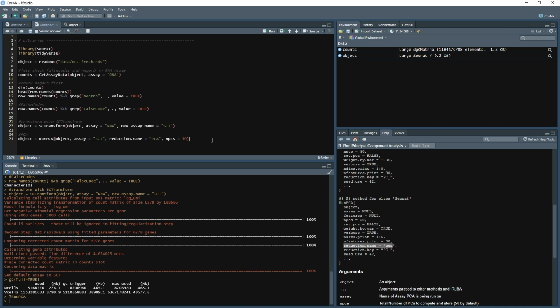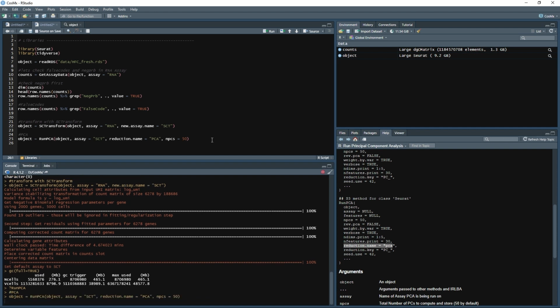So let's go ahead and run that. This, like I had mentioned before, is also going to take a little bit, not nearly as long as the transformation, if I remember correctly, but it does take some time. So when that's done, I will come back.